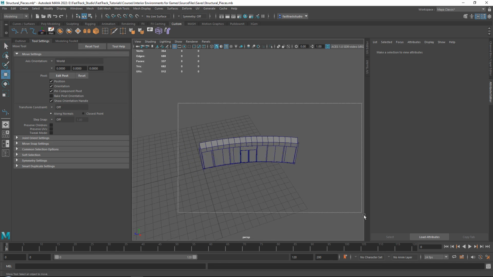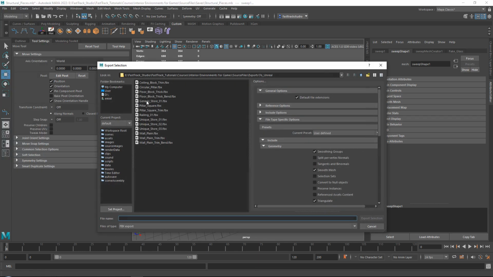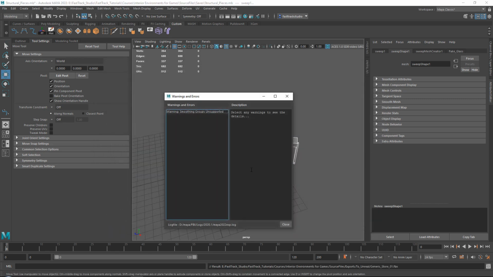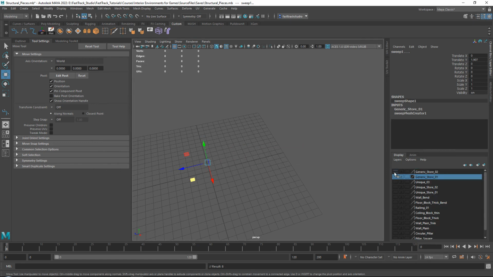So we can save our scene. I think I need to re-export this one. Here, generic store 01. And now if we go to generic store 02, oh, by the way, just assign that glass.